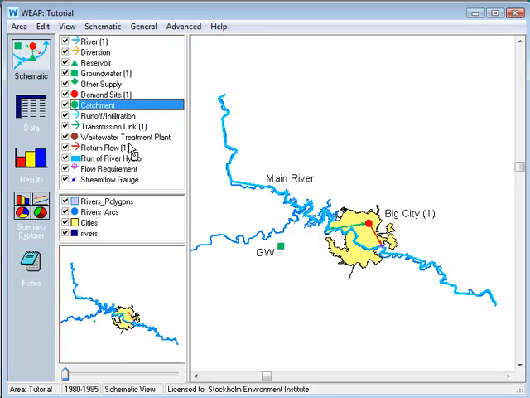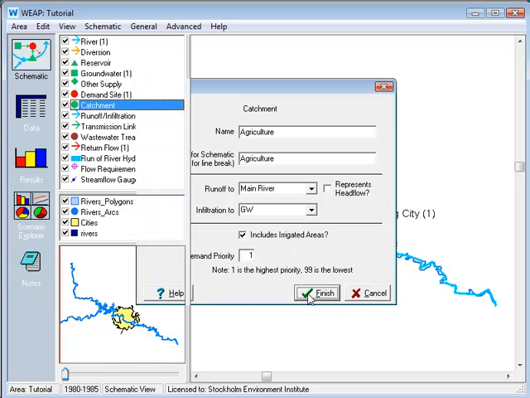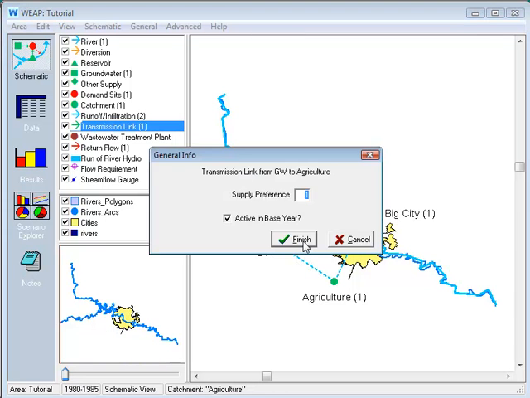Let us add a catchment to this model. Call it agriculture. It'll run off to the river and infiltrate to the groundwater node, including irrigated areas. Irrigation water will come from the groundwater, so the transmission link will bring the pumping from groundwater to the crops.